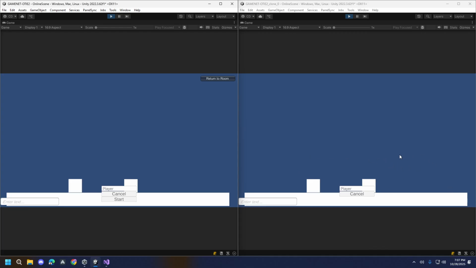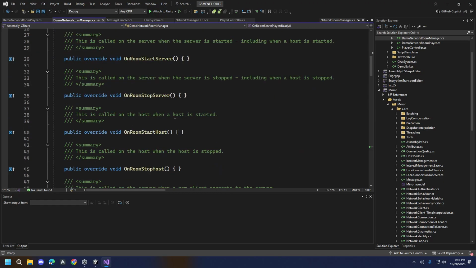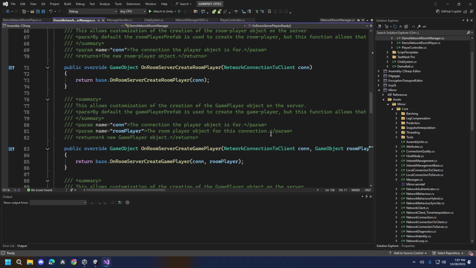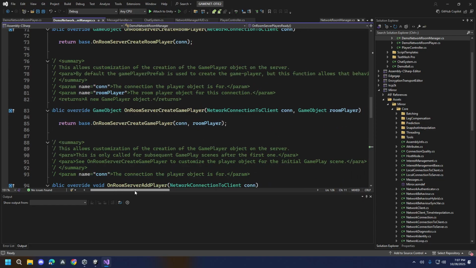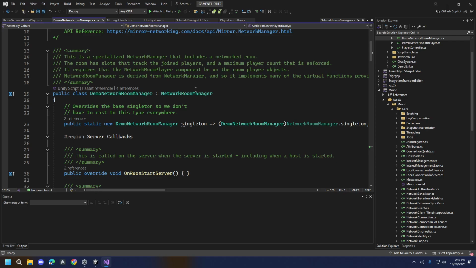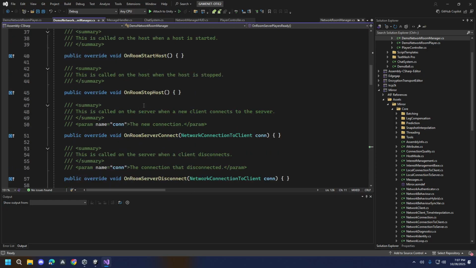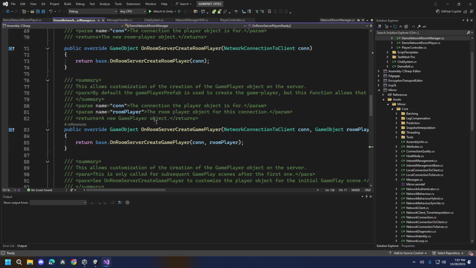Everyone is now here. Problem is, we still have this in here. We should disable it if the start game is pressed. So where do we find that? How will the player know if the room has been created? If you check the network room manager that we created, you have all of these callbacks. One specific one though is on room server create game player.